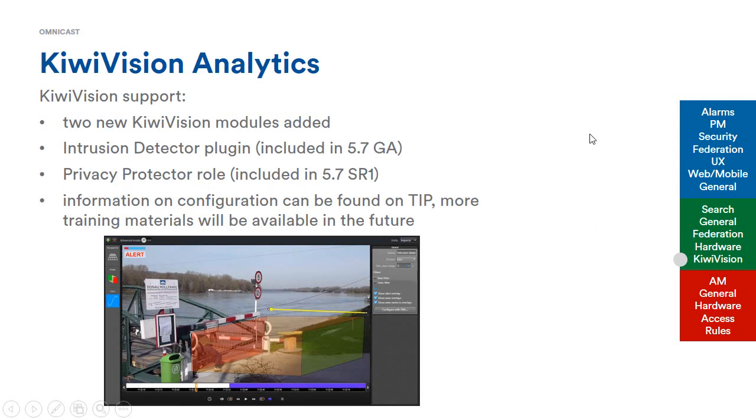Okay, now I mentioned in the beginning with Kiwi, there's 2 new things that we've added here. We have 2 new modules that we've added in 5.7. So in GA, we added the intrusion detector plugin. This is what we're looking at here, where you can set up if you want to detect somebody crossing something.